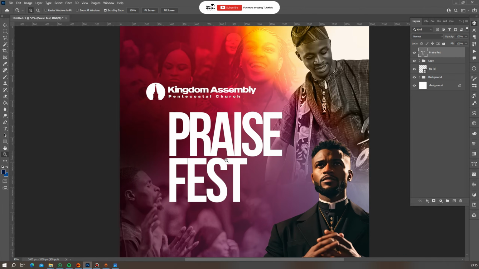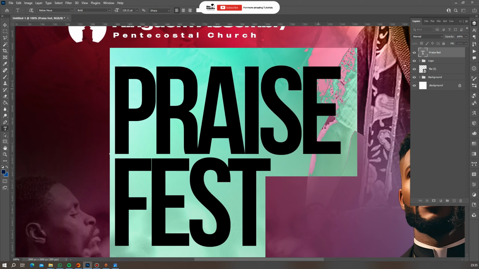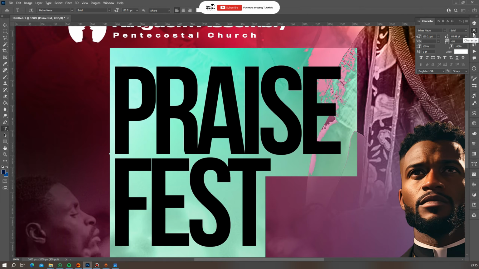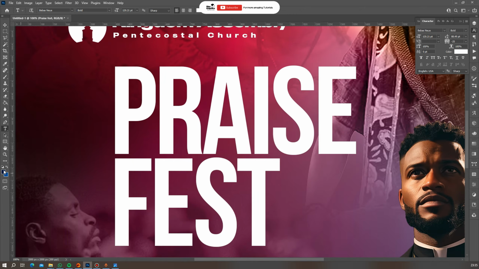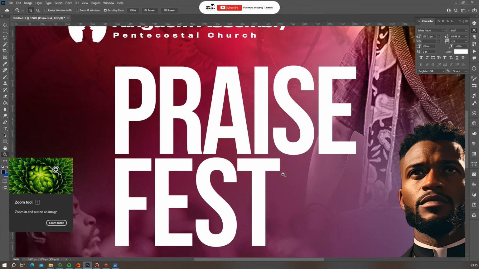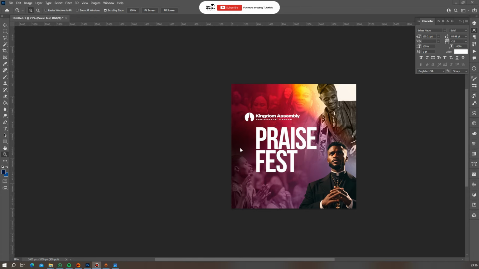So when talking about making your text legible, you have to make sure that your tracking and your kerning, your letters, are not too clumped up close together. You have to make sure that you are able to put in ample space for your text. I think this is okay. So we have praise first.